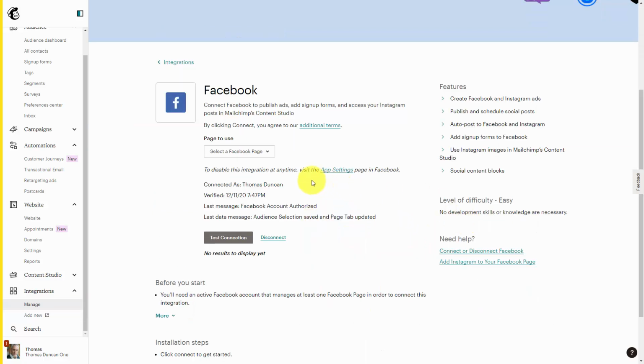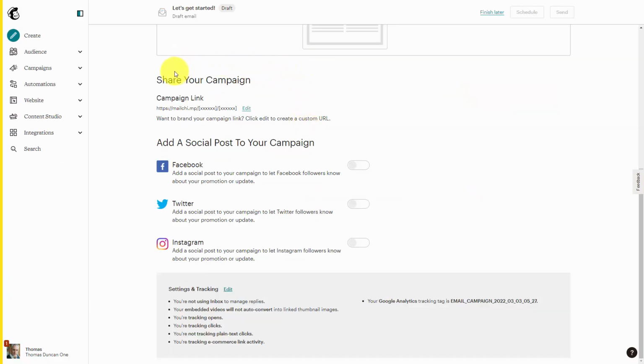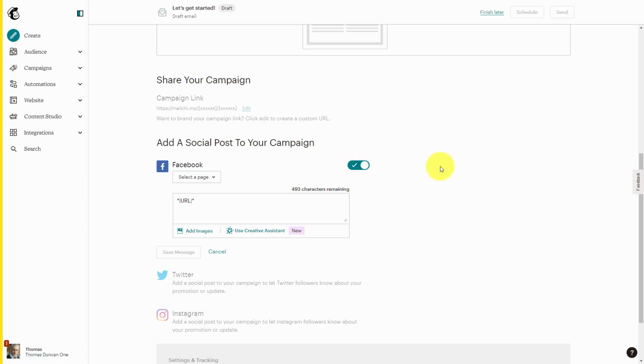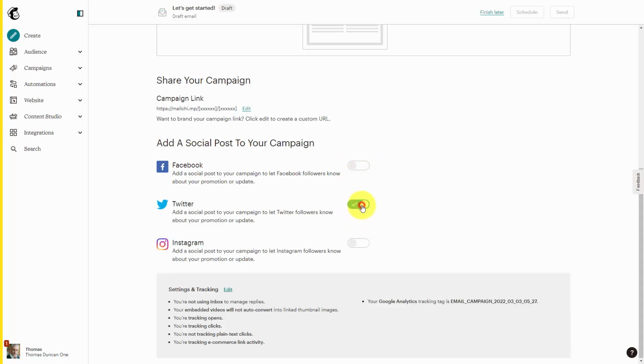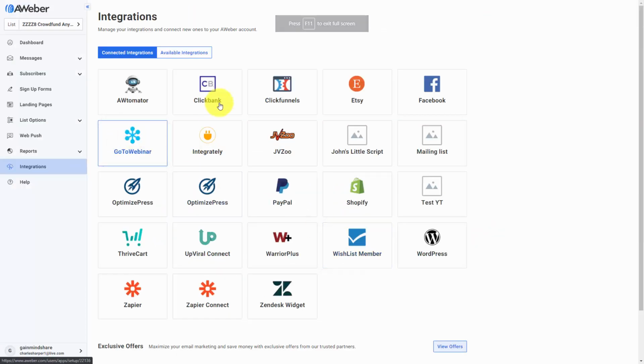And the integration allows us to connect to a specific Facebook page in our account. And within MailChimp, we can set our parameters in the integrations or settings area. And when we are actually getting ready to send our campaign, we can add our social post automatically to our Facebook account if we are connected, and our Twitter account if we're connected, and then also our Instagram account. Again, these are very common settings for autoresponder companies.